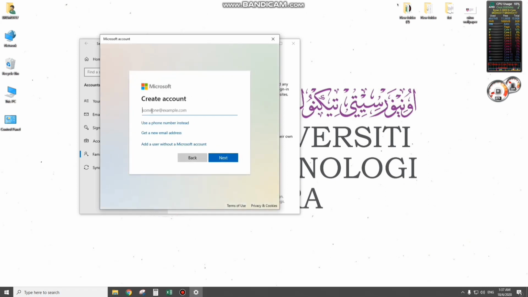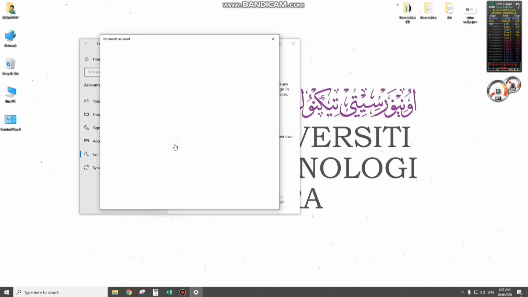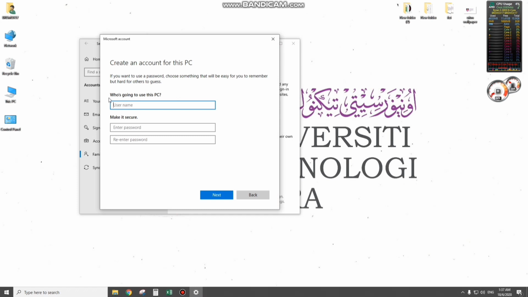Okay, so it asks for details to create an account. Just click on add a user without a Microsoft account. Okay, so on the screen you can enter the username and put a password to secure it. This method allows you to create a user account without using a Microsoft account or Microsoft email. So we enter the name.